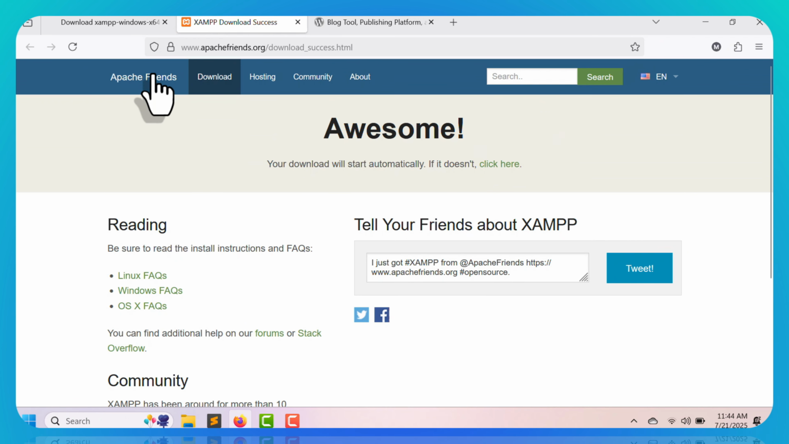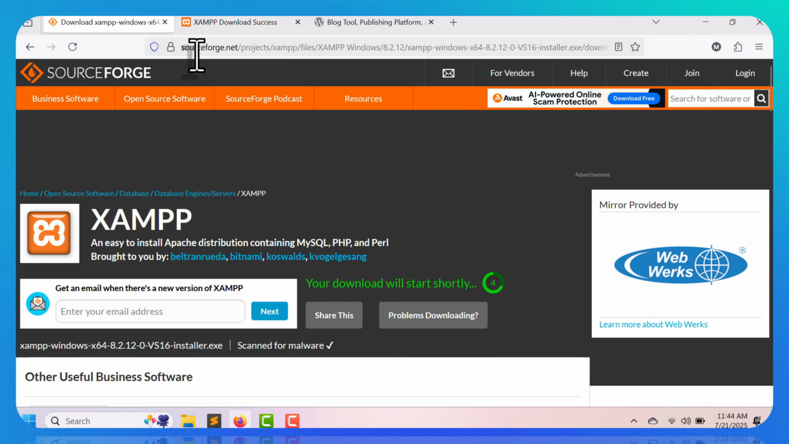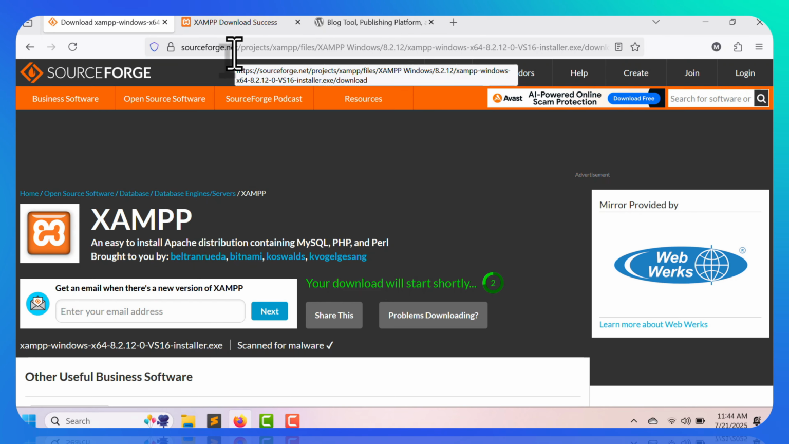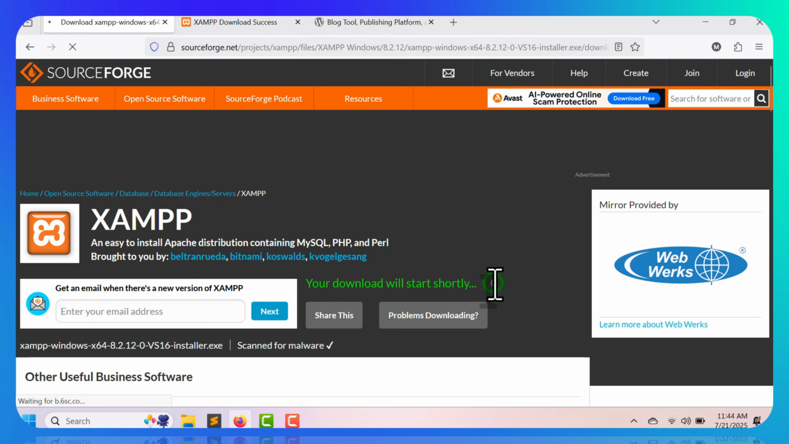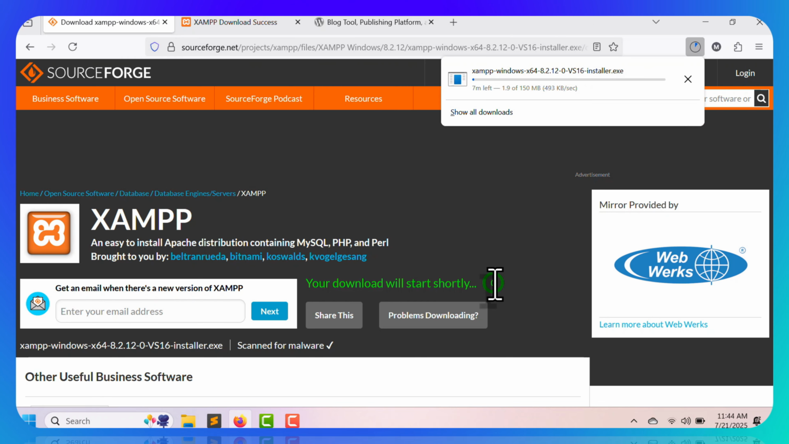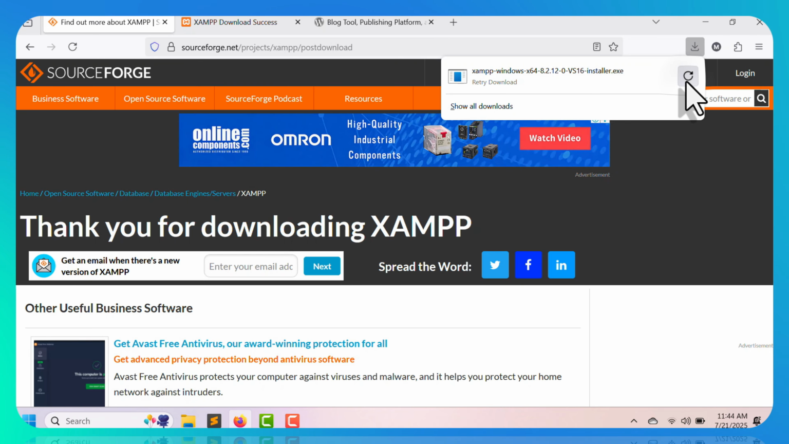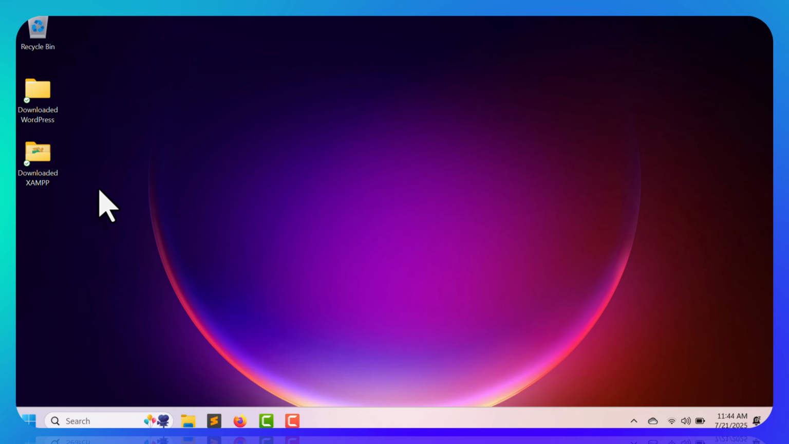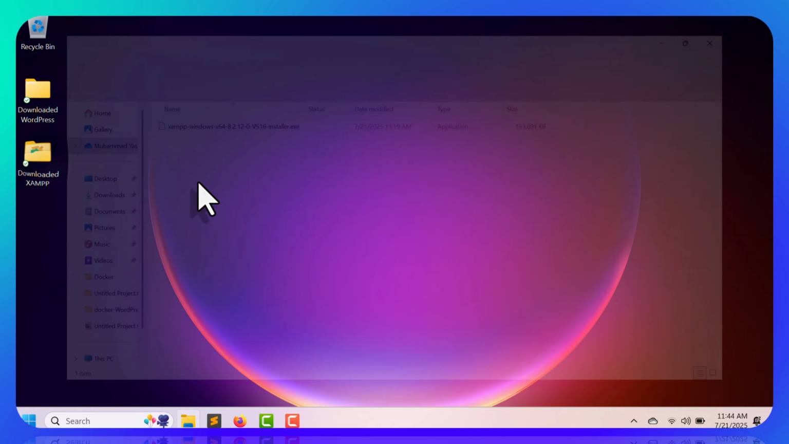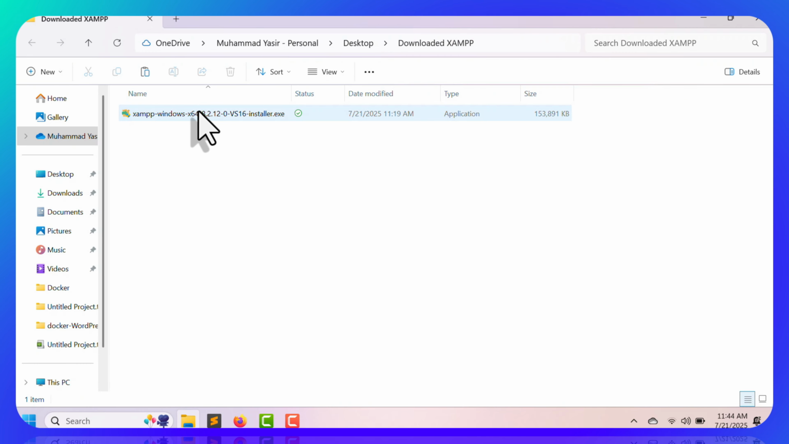And it will take you to another link that will say something like sourceforge.net. And after a few seconds, it will start downloading the XAMPP software. You can see it here. As I have already downloaded it, I will cancel this download here. And I will go to the folder in which I already have downloaded the XAMPP. I will open it up and then I will run this installer. It will ask for your consent, click on yes, and it will open up the XAMPP installer.